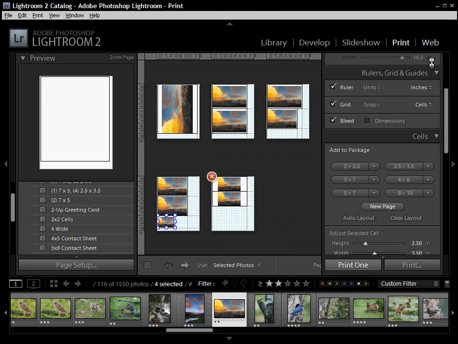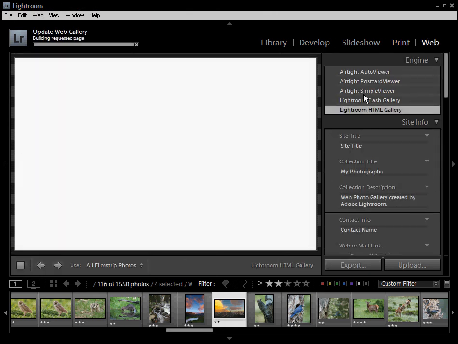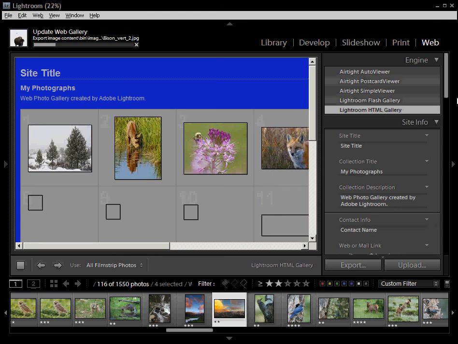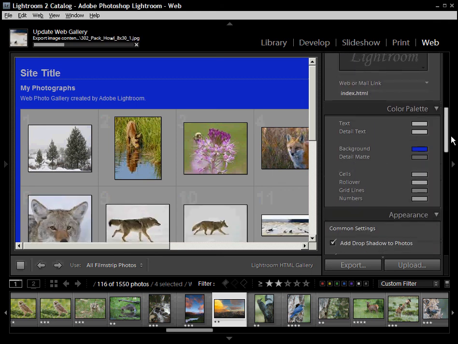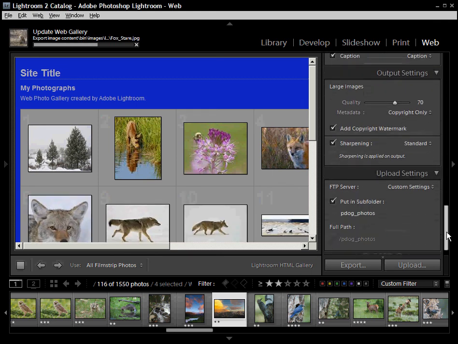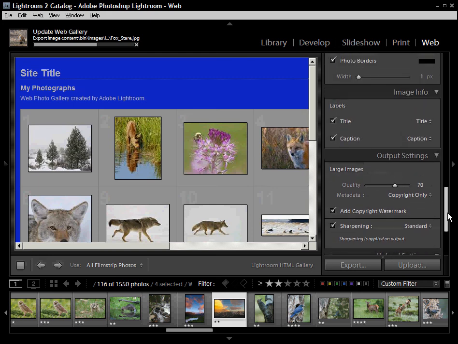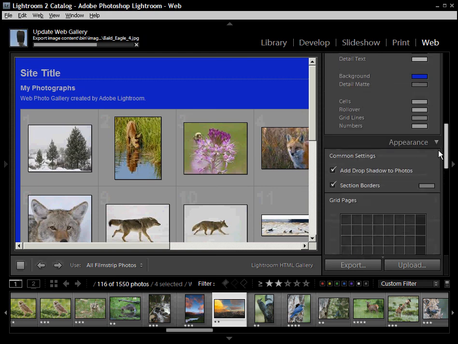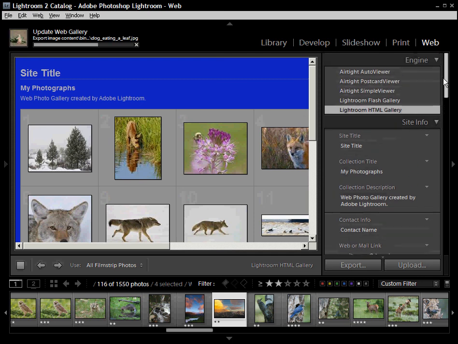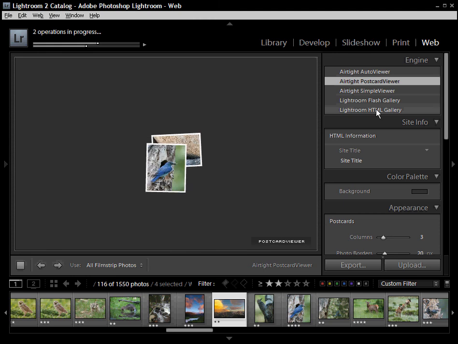For the web, we have a lot of controls over here on the right side with some really neat engines. I find, though, that the web gallery that this produces is pretty elementary. It doesn't give you a lot of options. It's okay if you're going to put something up quick, but it's not necessarily showy. Now, there are some really neat options over here in the Flash side. So if we come over here, Postcard Viewer is probably one of the most interesting.